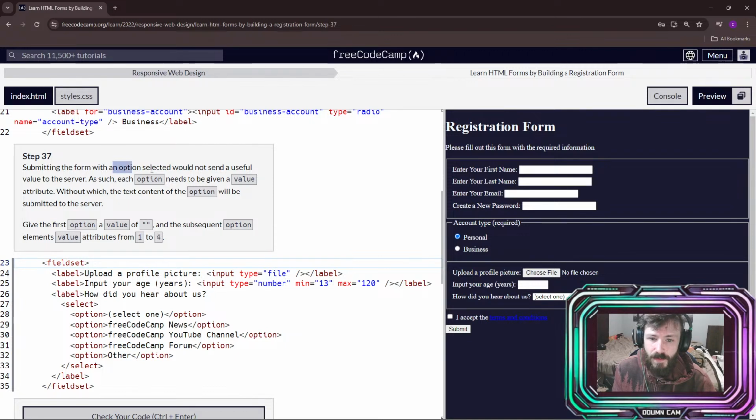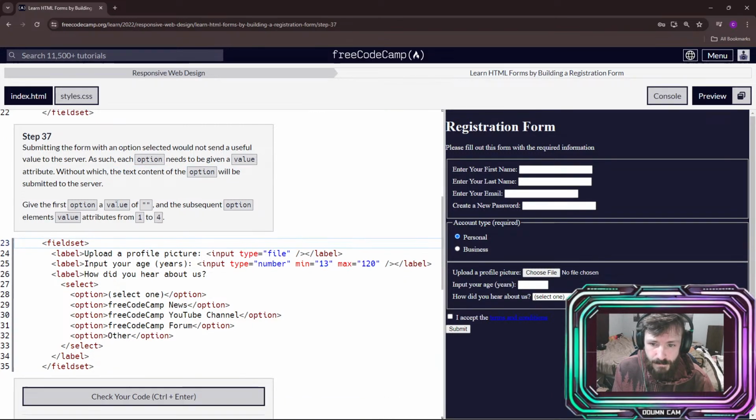Now, submitting the form with an option selected would not send a useful value to the server. As such, each option needs to be given a value attribute, without which the text content of the option will be submitted to the server. Give the first option a value of 1, and the subsequent option elements values of 2 to 5. Okay.